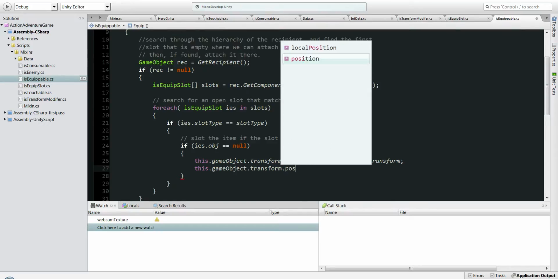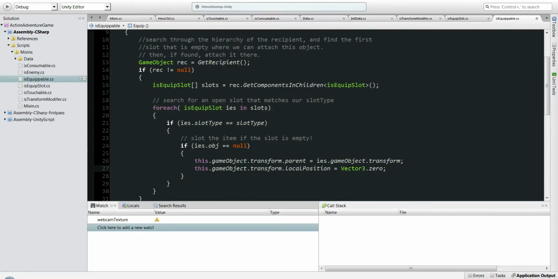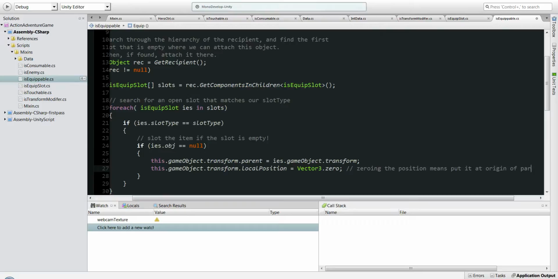Is it position or local position we want to set? Local position. Zeroing the local position means put it at the origin of the parent, right? We want it to be at the same spot as the parent bone. Maybe that's not exactly what we'll want to do in the future. Maybe we'll want to offset it a little bit. When we look at inverse kinematics and positioning hand bones with handles and targets, we'll extend that. But for now, we want it to just be glued to the bone that has the slot.